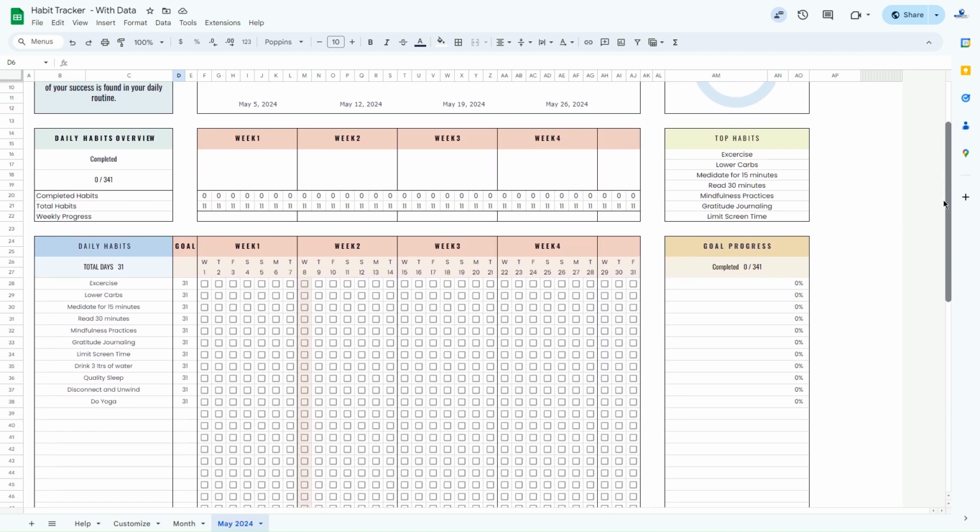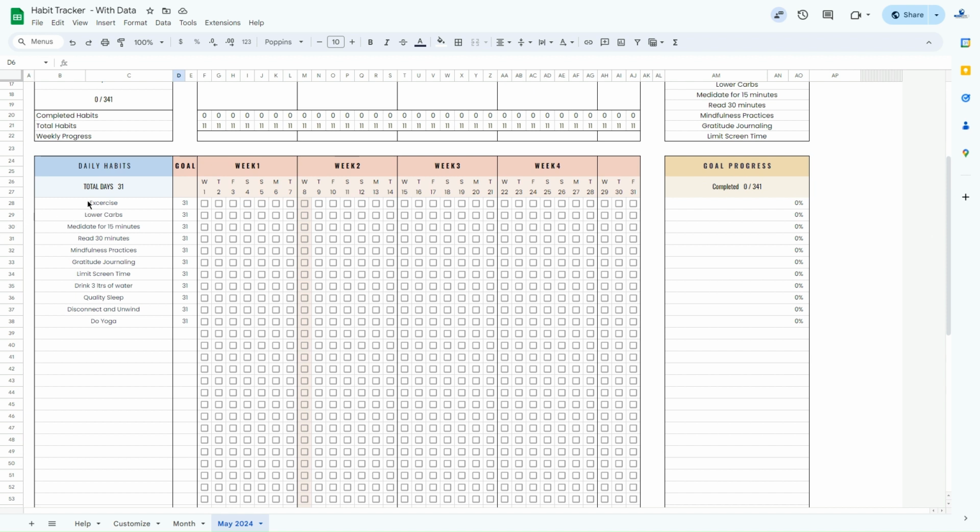In the Daily Habits section, the habits defined in the Customize sheet are automatically copied into the Daily Habits column. If you want to add a new habit for a month, you can go to the bottom of the section and add it there. After that, there's a column where you can set goals for each habit. You can decide how many days you want to complete a habit. For example, if you want to exercise 5 days a week, you can set the goal as 20 days. By default, the goal is set based on the number of days in the chosen month.